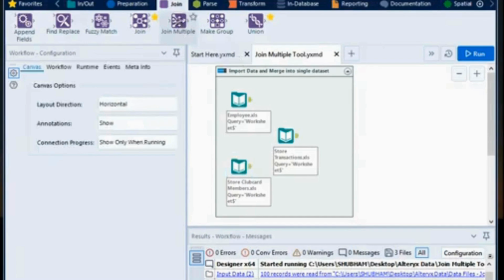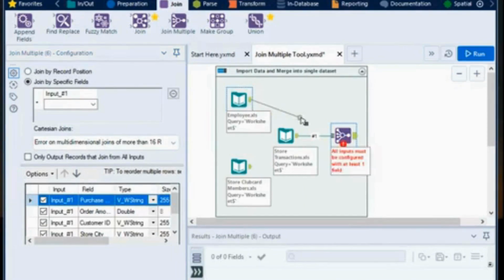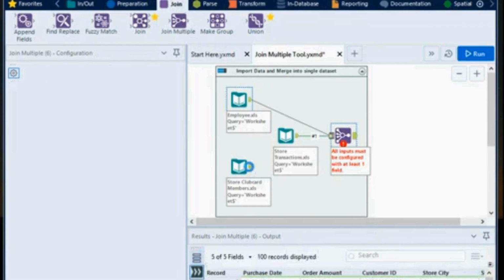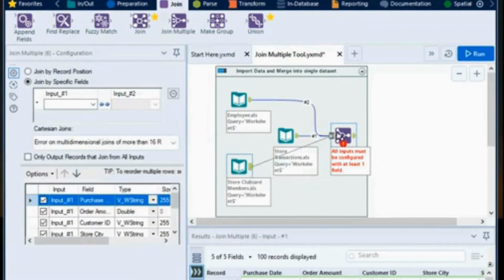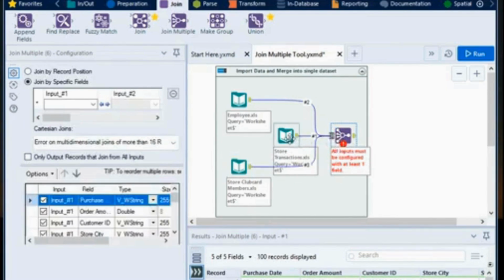So in order to do that, I will just drag and drop this join multiple option in my tool container, right? And I will then connect these inputs to this join multiple. So you just need to drag this arrow and drop it to this input arrow. So here there are three inputs which are tagged to the same node, but you can see that it has given a number to each input. So number one, number two, and number three, right? It is the way you connected these files to the input node of the join multiple, right? So once you do that, you will get a window like this.